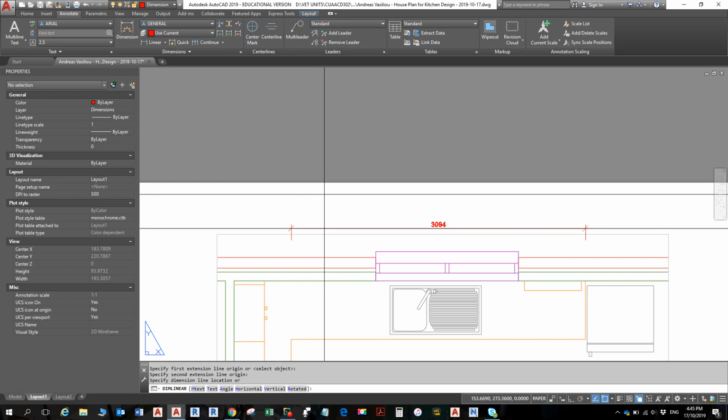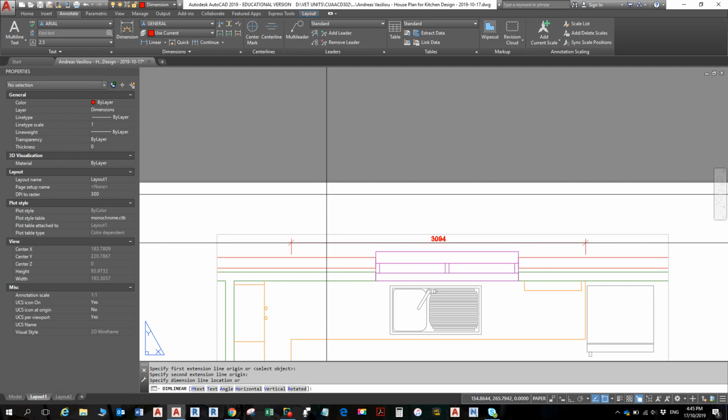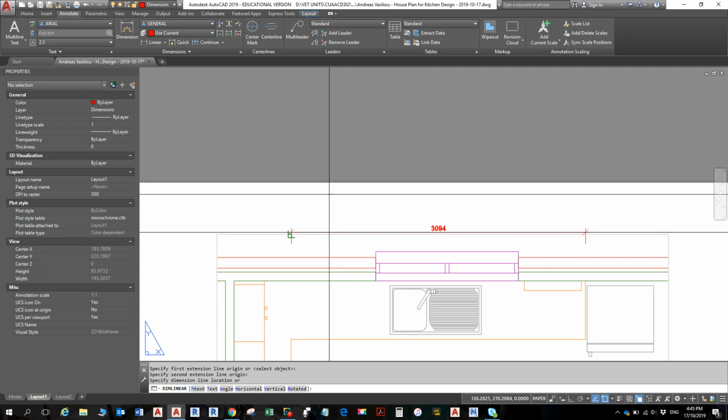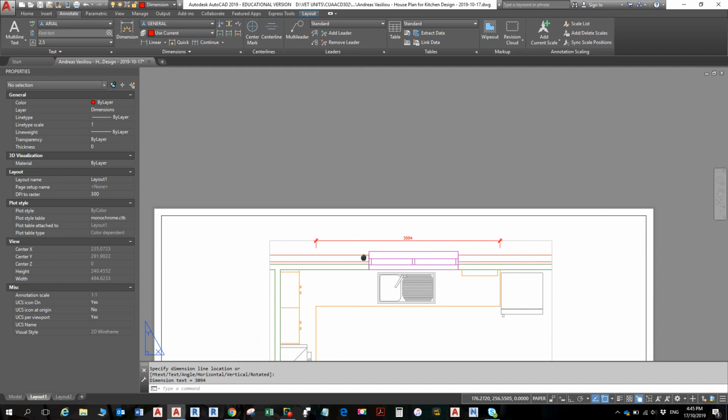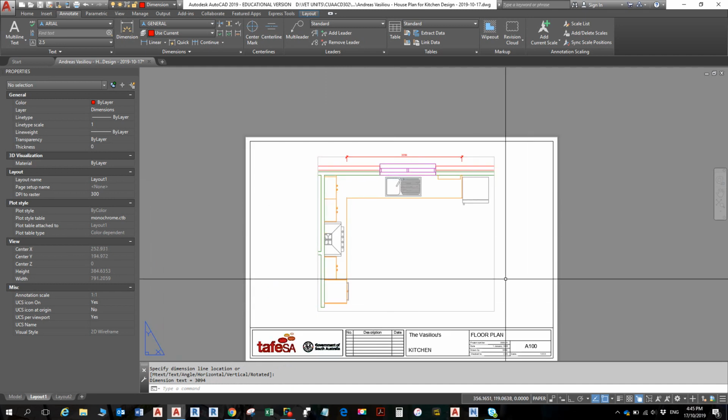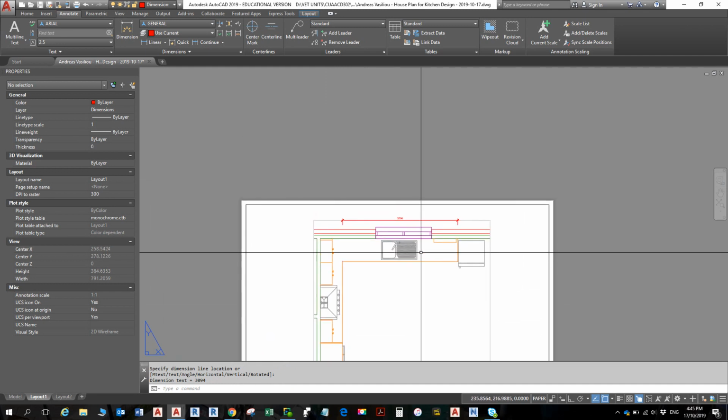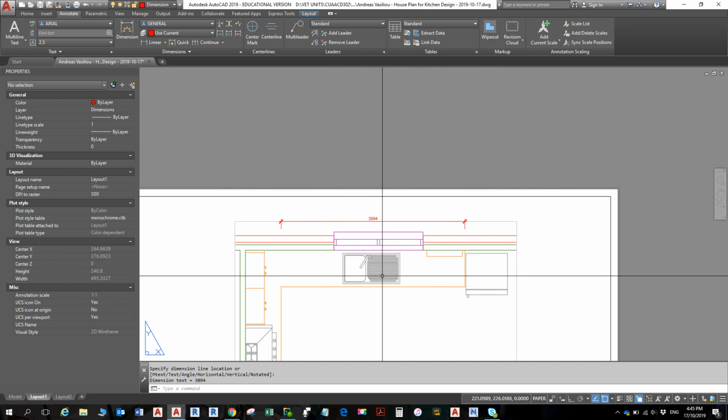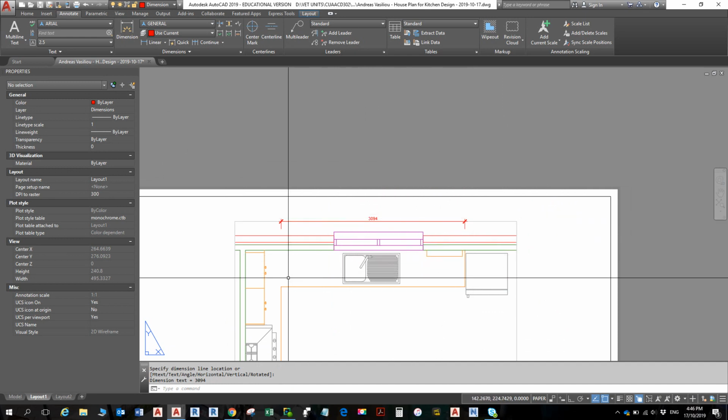Now, where do you put it? Good question. The standard says about 12 millimeters away to 15, but really in some cases we need to go a little more. I mean, 12 millimeters is probably too close to that. I'll go about there. Now we might have to move the whole thing down, but we've got enough room for now. And then what I'm going to do next is dimension the overall.